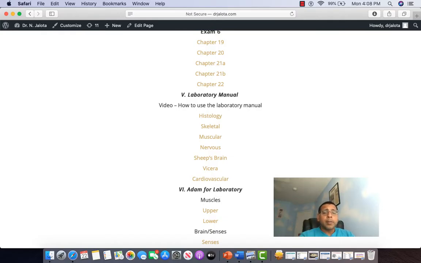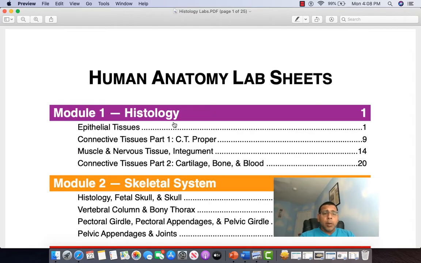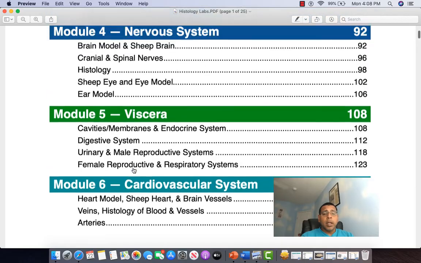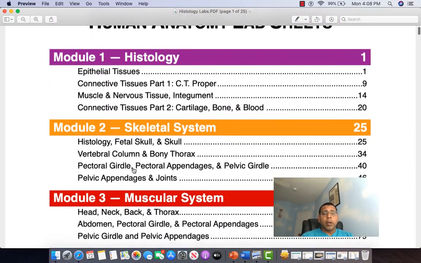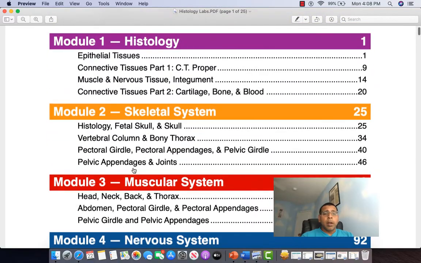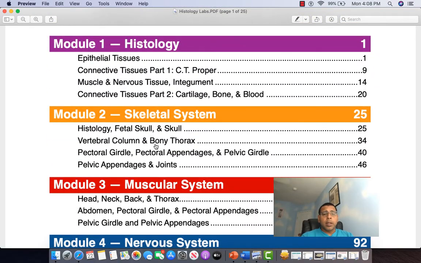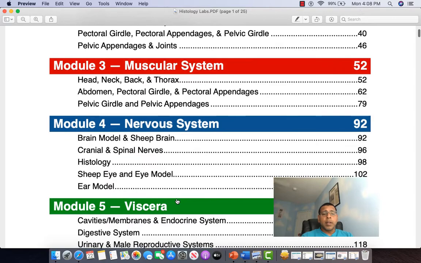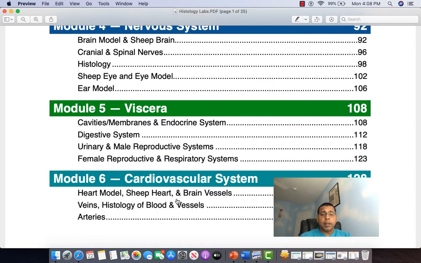Now here we'll start off with first histology. When you click on histology, this will open up. So here you can see the first page of your laboratory manual. This is the table of contents, you can think of. It goes through and breaks everything down by modules. We have it by lab practicums. So here we have 6 lab practicals, and you can see all the material here for each of those 6 practicals, coming all the way from histology, skeletal system, muscular system, nervous system, viscera, down to cardiovascular system.